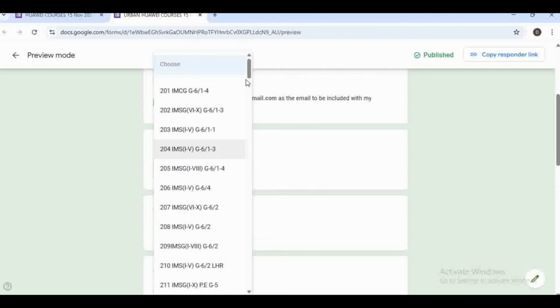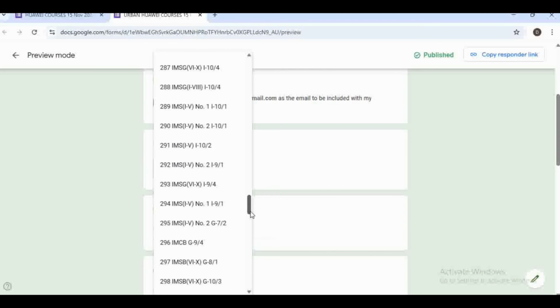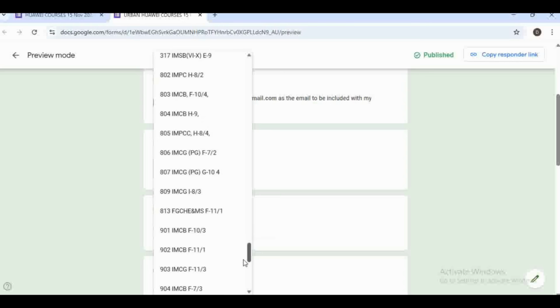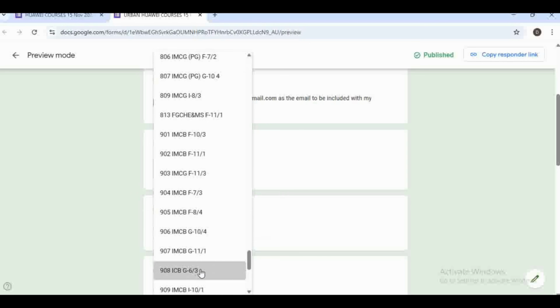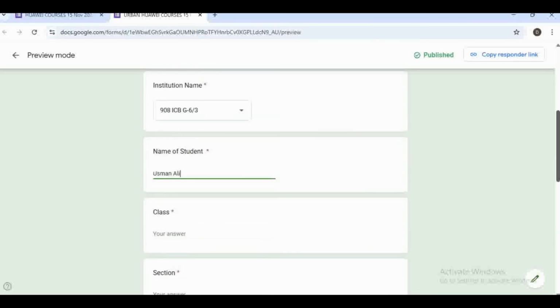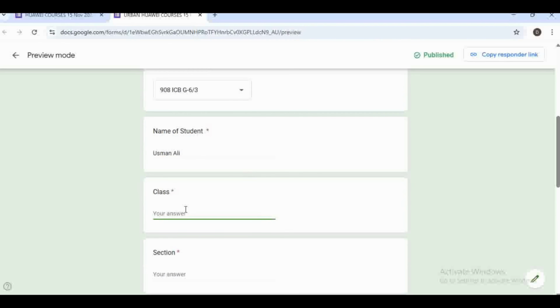The next column is student name. Here, type your correct and complete full name exactly as it appears in your school records. After that, you will see the class name section. In this column, type your class in numbers, for example, 10, 9, or 6. Next, you will be asked to enter your section. Type your section clearly, such as A, B, or C, whichever applies to you.